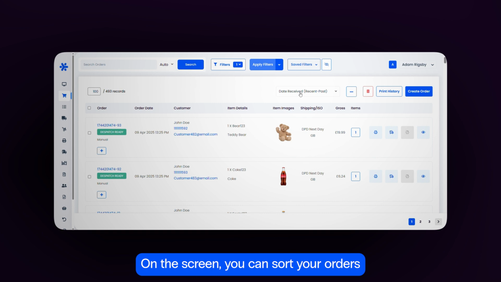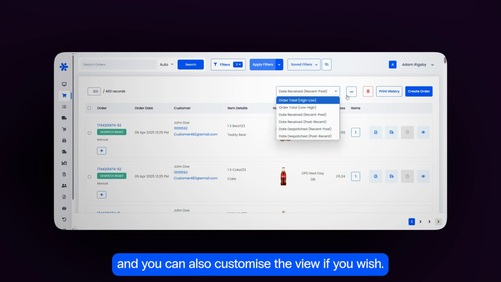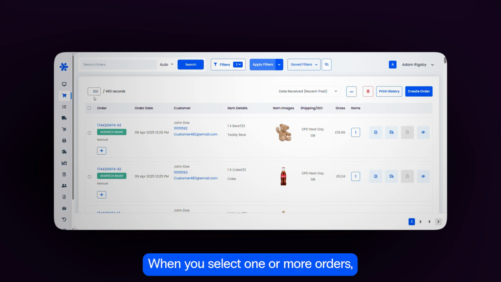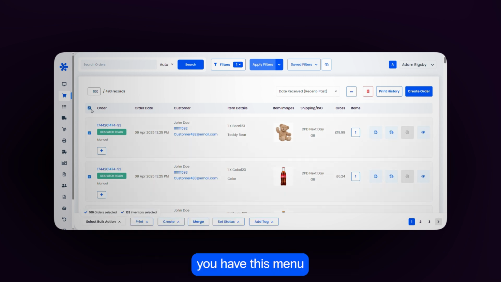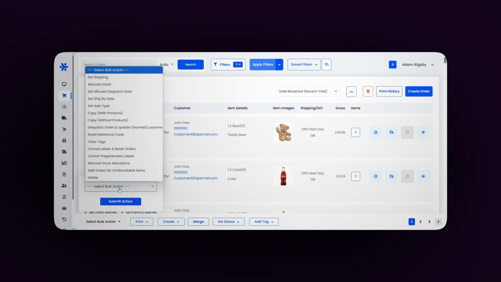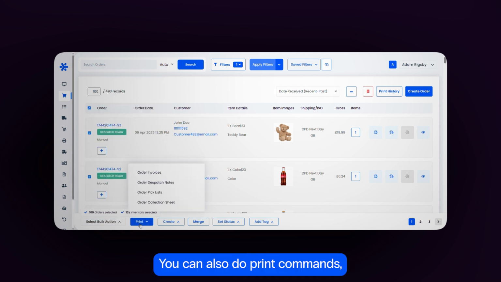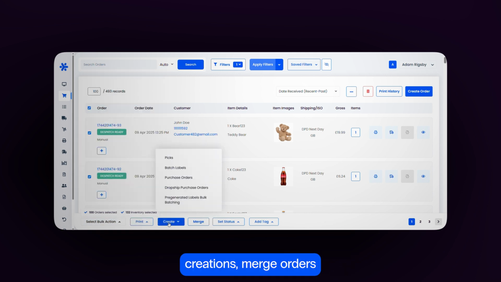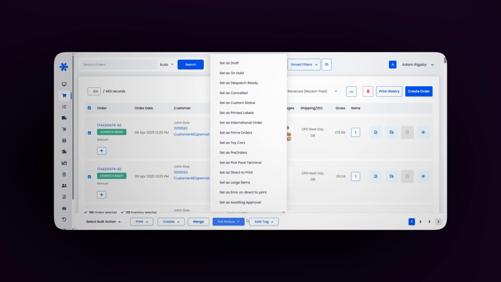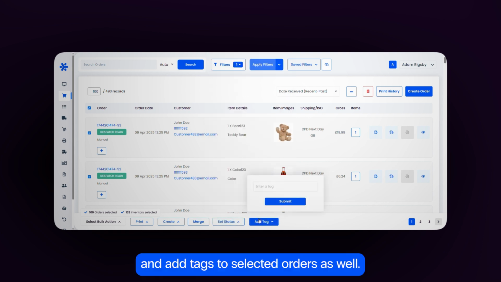On this screen you can sort your orders, and you can also customize the view if you wish. When you select one or more orders, you have this menu where you can easily do bulk actions. You can also do print commands, creations, merge orders if there's more than one order going to the same address, set a status of an order or orders, and add tags to selected orders as well.